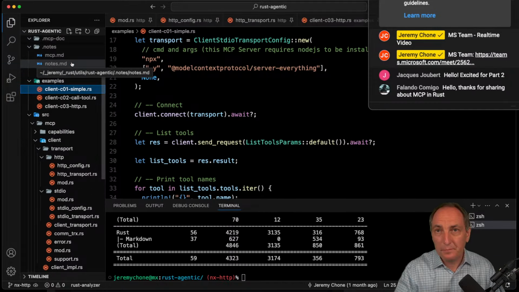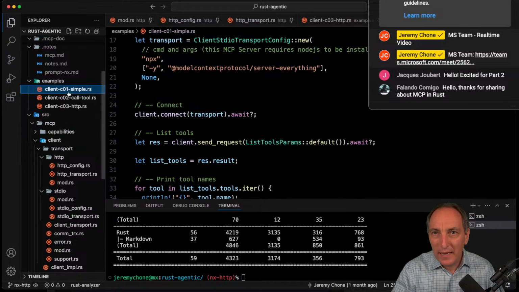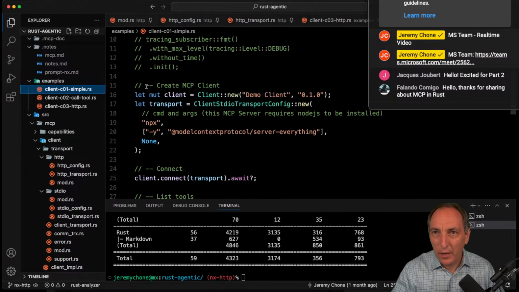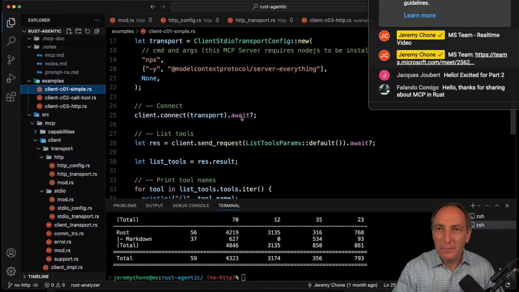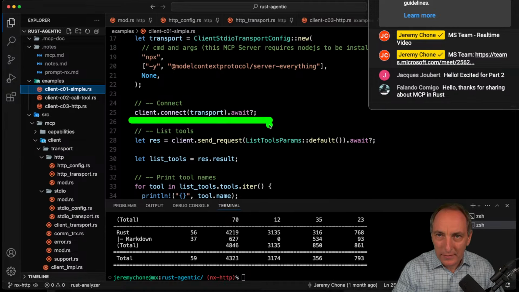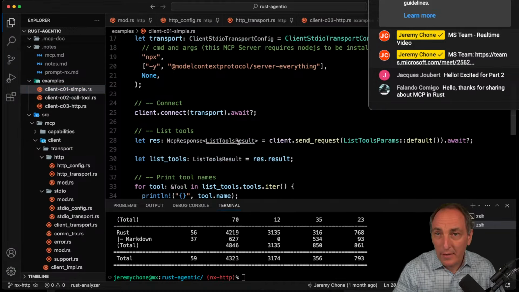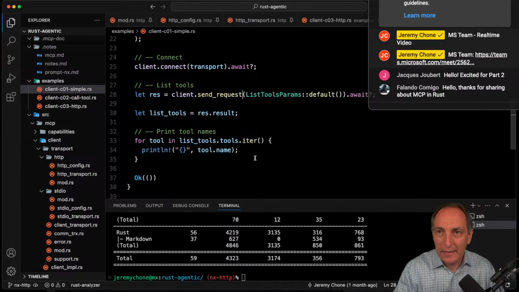Okay, so the stdio is this one. For example, here we're calling an example, so that is Node.js, and then we're calling this guy, and this is the stdio, and this means that we have the client connect, and then we send a request, and then the cool thing with this library is you have the MCP response with the list tools result, which then allows us to print all the tools, for example.